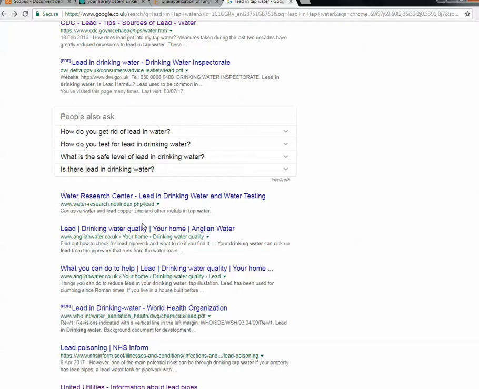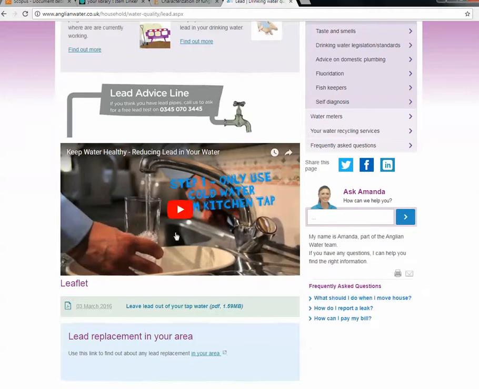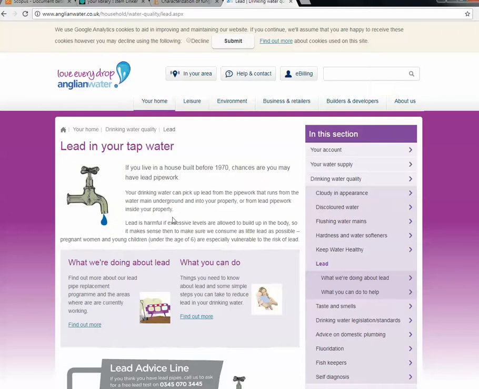But I would look around, and particularly have a look at some information from some water companies. So here's one, Anglian Water, and it's got a little video of someone running the tap. It talks about lead in your tap water, so you can read this.